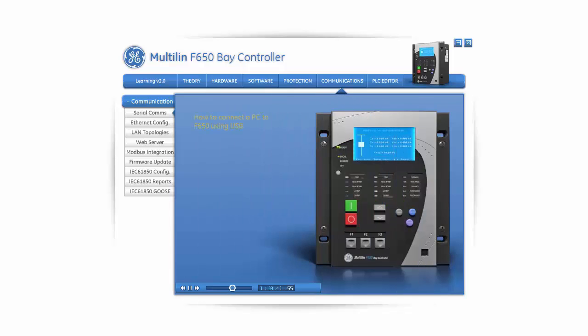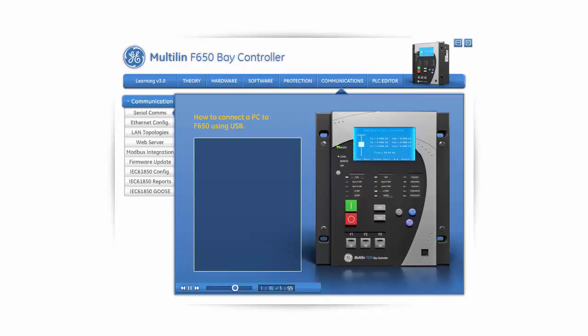How to connect a PC to F650 using USB. The USB front plate communications port has replaced the RS-232 port on the newer models. If the relay has a USB connection on the front plate, use this guide in order to communicate between an F650 relay and a PC. Use a male A, male B shielded USB cable to be connected between the relay and the computer.